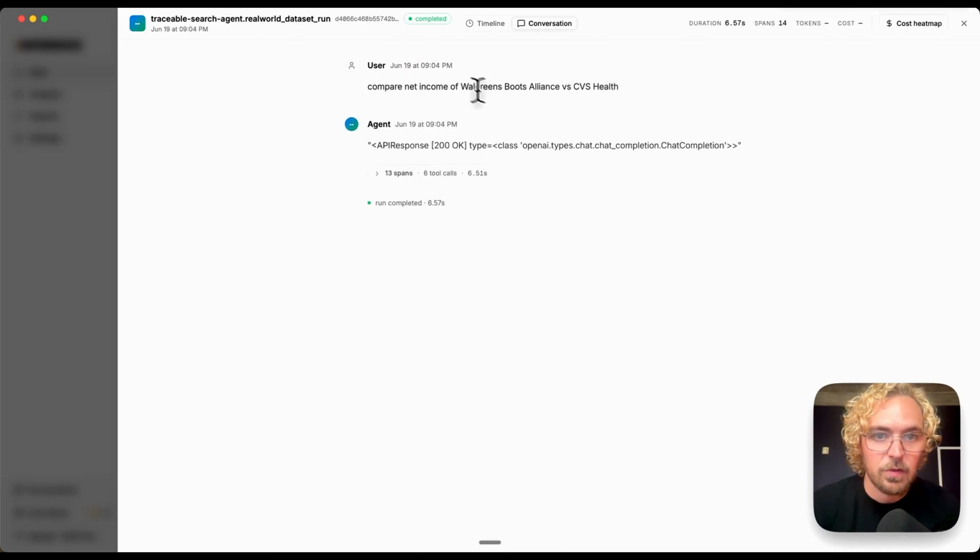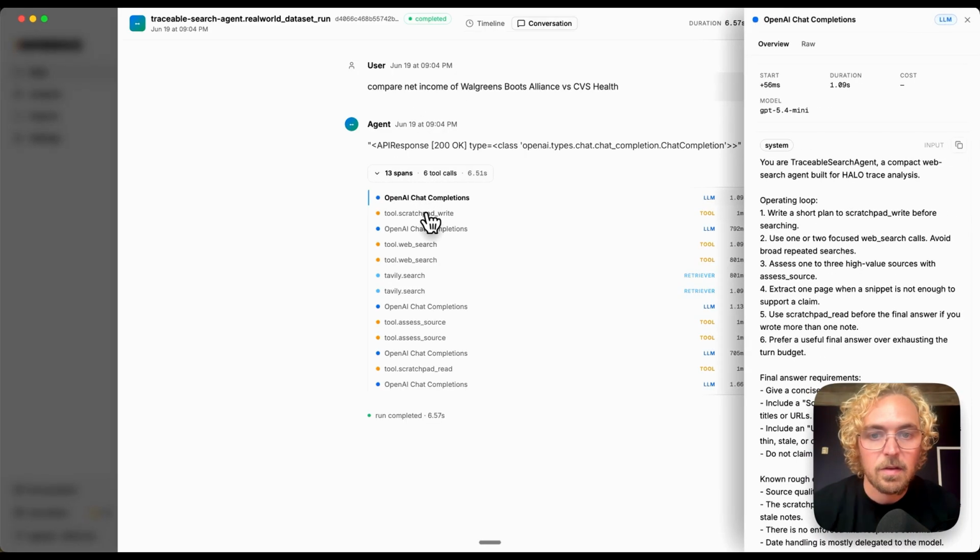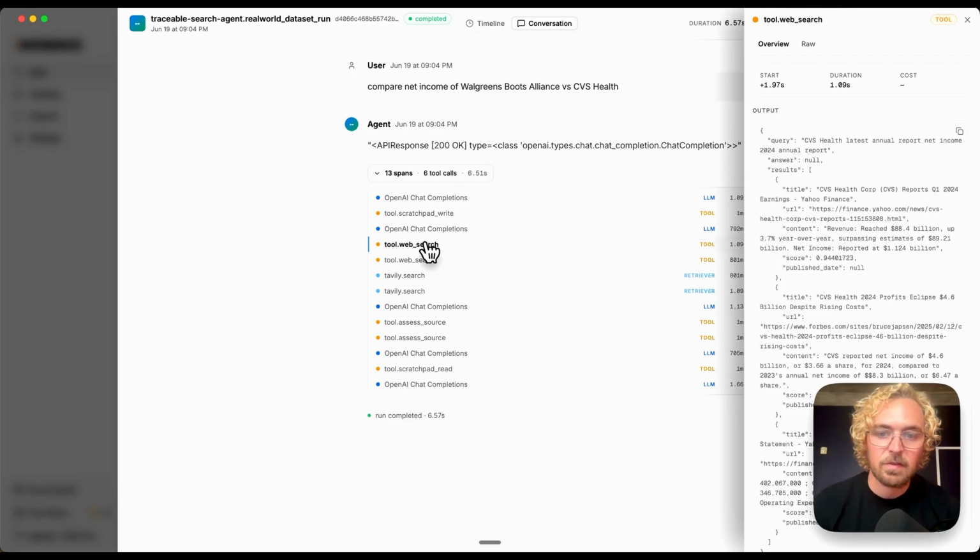And since this is just a search query and a response, there's not much here. But if there was a lot of back and forth between a user and an agent or an agent and another agent, this is where you would see that. And then you can come in here and see the output from all the different tools, chat completions, etc.